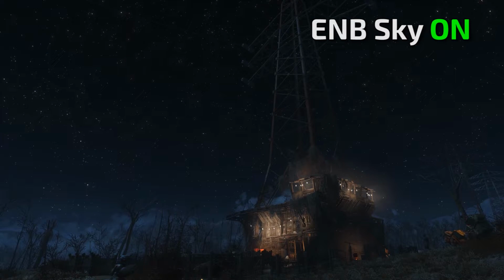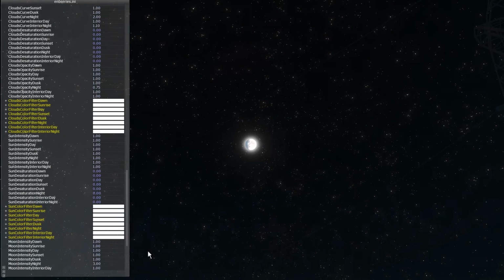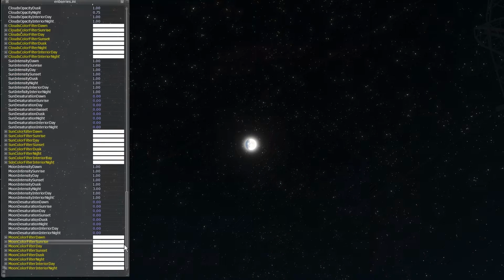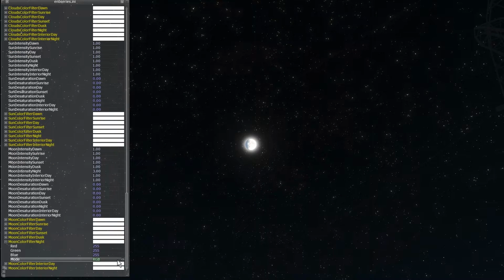Now moving along, we also have parameters to control a couple of the elements found in the night sky, starting with the moon. And again, here we have some familiar parameters, including intensity and desaturation. And perhaps most fun, of course, is the color filters.